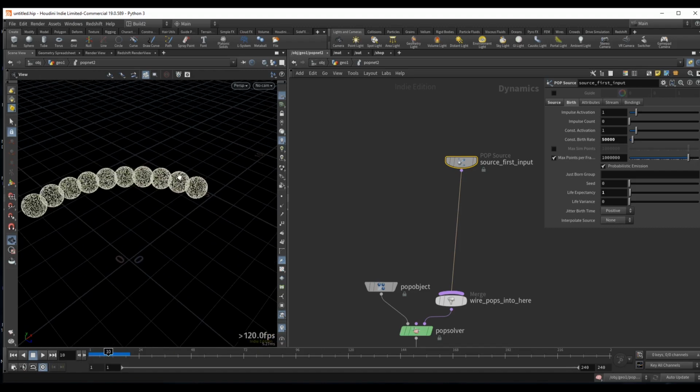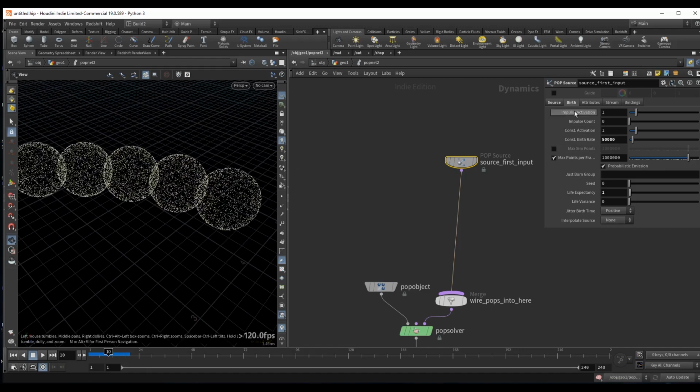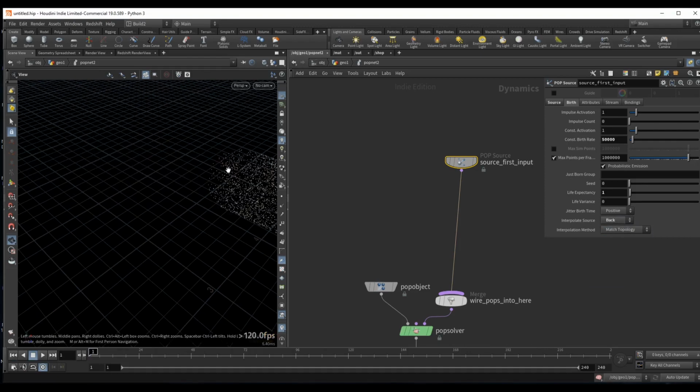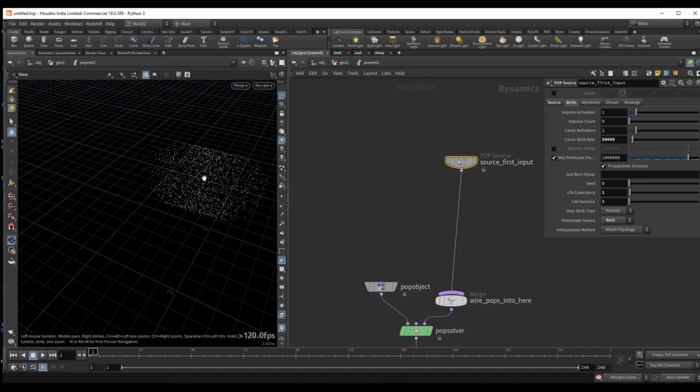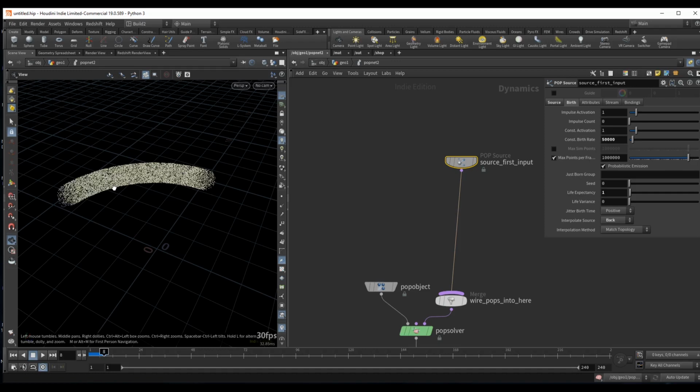Okay, so the first way that we fix this is there is a built-in option in the birth tab, in the pop source node. If we go to interpolate source and we set this to back and let's resimulate, we can see that already there is some interpolation. So if I go forward 1 frame, we can see that we have successfully sort of got rid of the stepping.